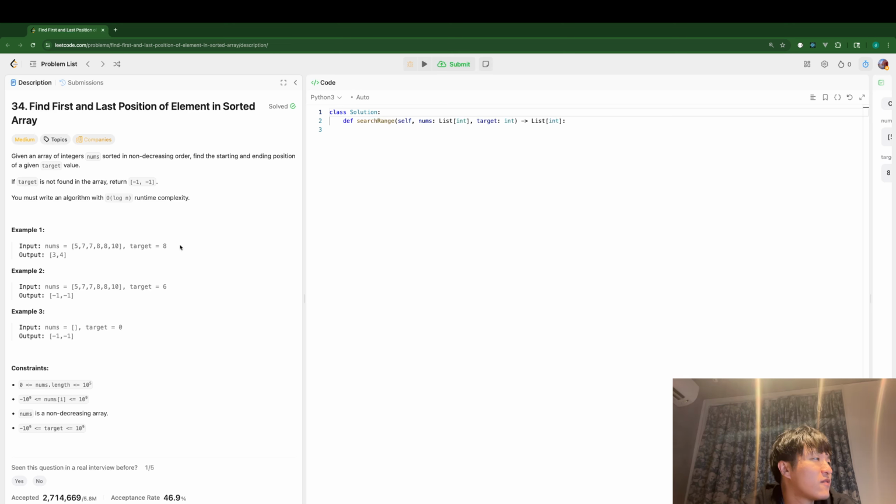I see. So when my target value is 8, I will return the first position of 8 in the sorted list. And also, I will find the last 8 in the sorted list. Then I will return the range of that. I will return the tuple of those indexes. And if the target value doesn't exist in the list, I will return -1, -1. Okay, I've understood.